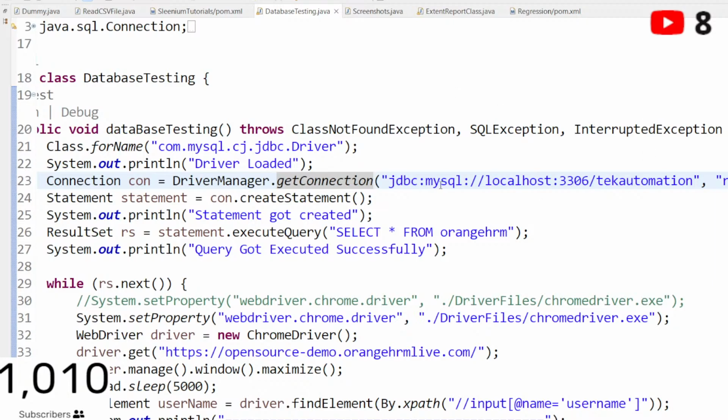So what exactly does this MySQL mean in this particular URL? MySQL means which database I have. I have a MySQL database. In your case, if you have any other database, you can mention the same here, whether it is SQL or PLSQL. In my case, this is MySQL. And what does localhost mean? It is the host name where the database is available. My testing database is available in localhost.